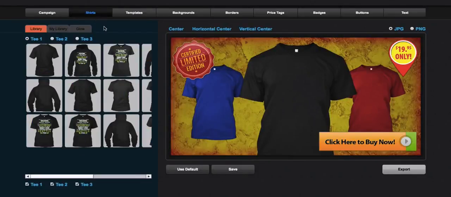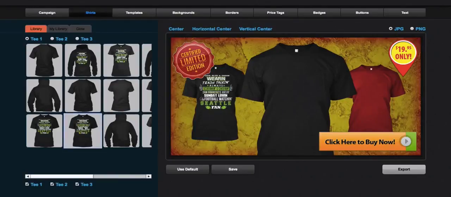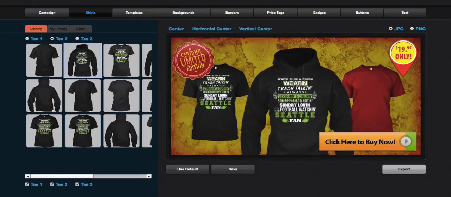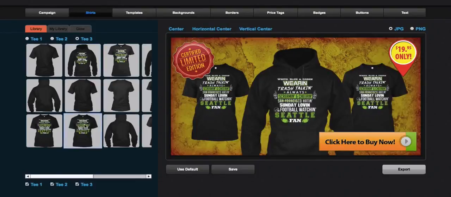I'm going to go back over to the shirts. I'm going to insert my shirts into the ad. So I select T number 1. I'm going to put a t-shirt in there. Notice there's no white space. T number 2, I want to use a hoodie. And T number 3, I'm going to use another t-shirt.